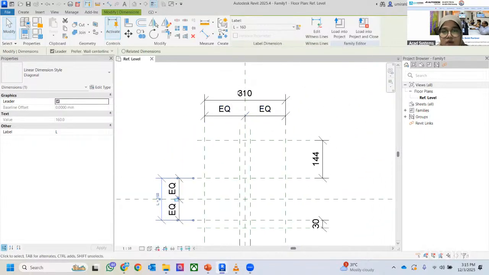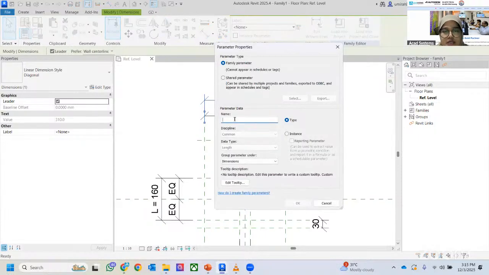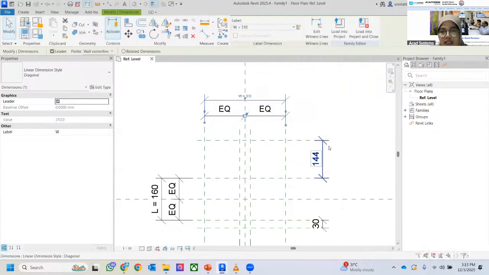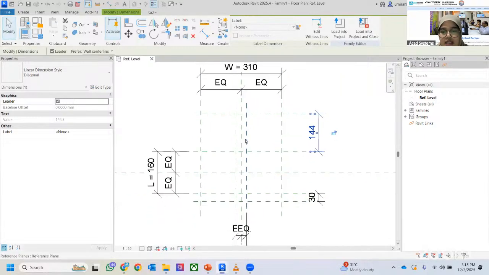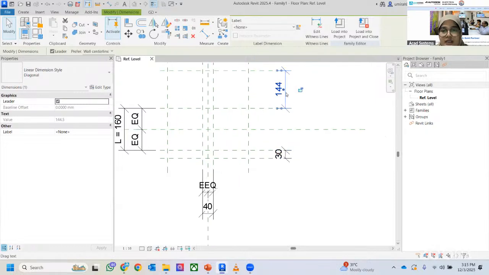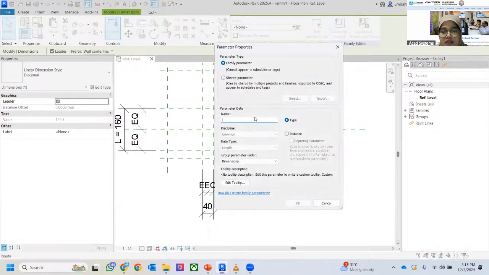And then this one will be the width. So I'm going to create a new dimension, the width, W. And then these three dimensions will be the thickness of my eye shape. Okay, so create a new parameter. This one will be T, stand for thickness.